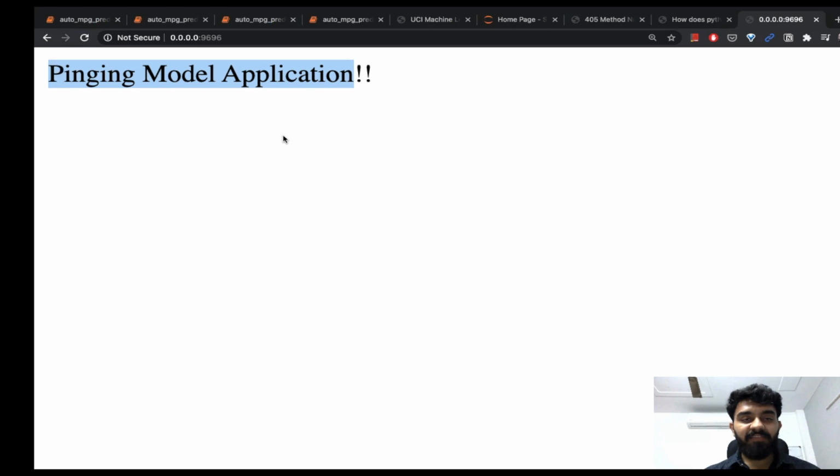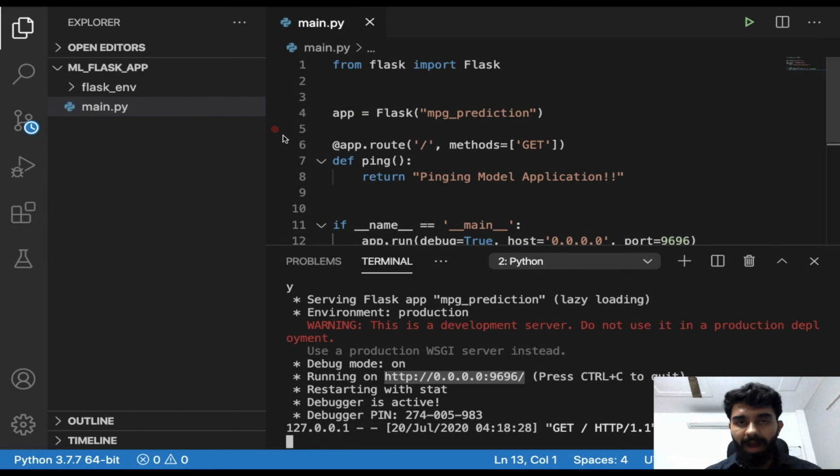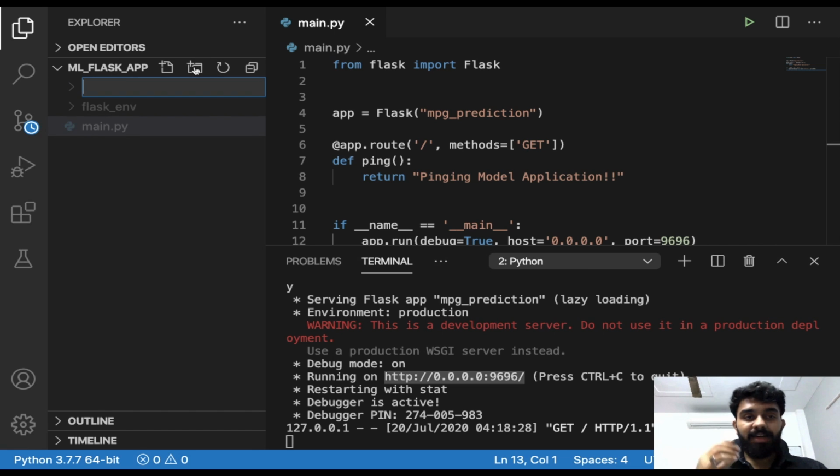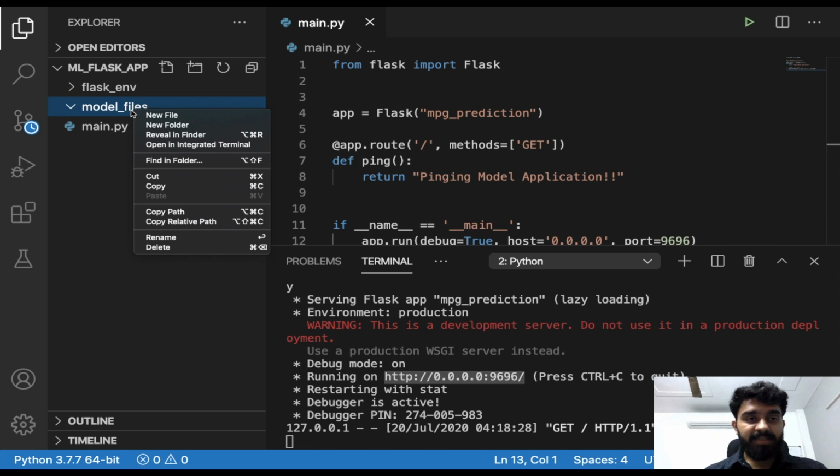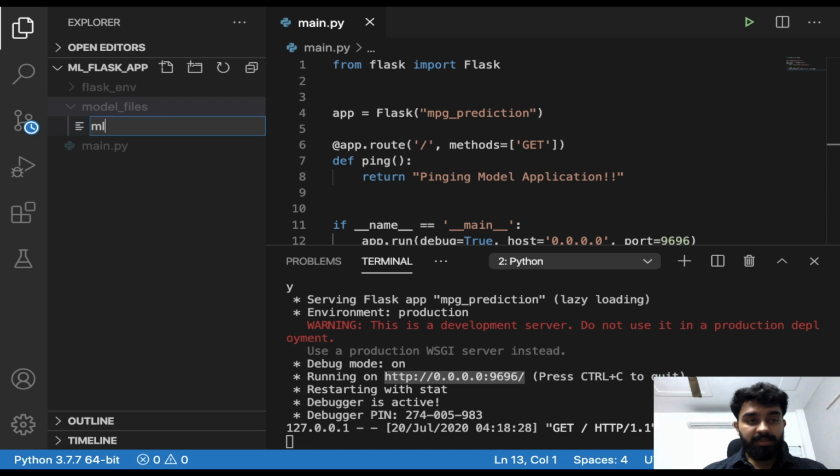Now the next thing that we have to do is go back, and now we have to make the model work. So we have our trained model. Let's create a directory structure for that. Now I need to create another folder where I will keep all of my model related files and model related code. So I've created this model_files directory. Now in this directory, let's create a new file. Let's call it ml_model.py.